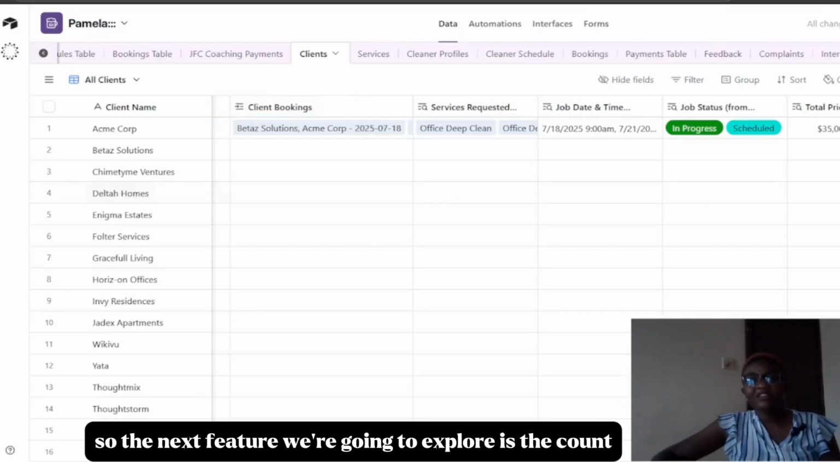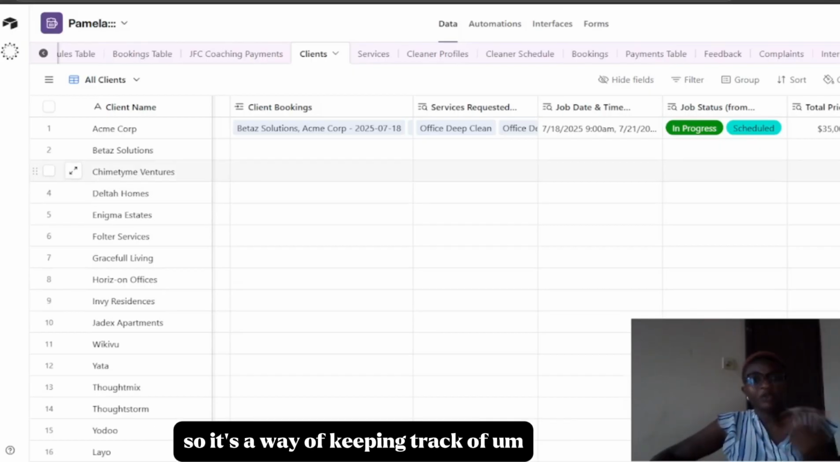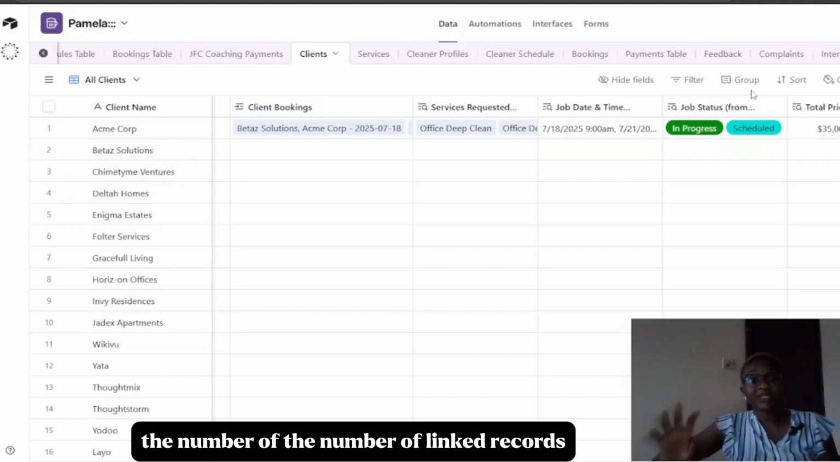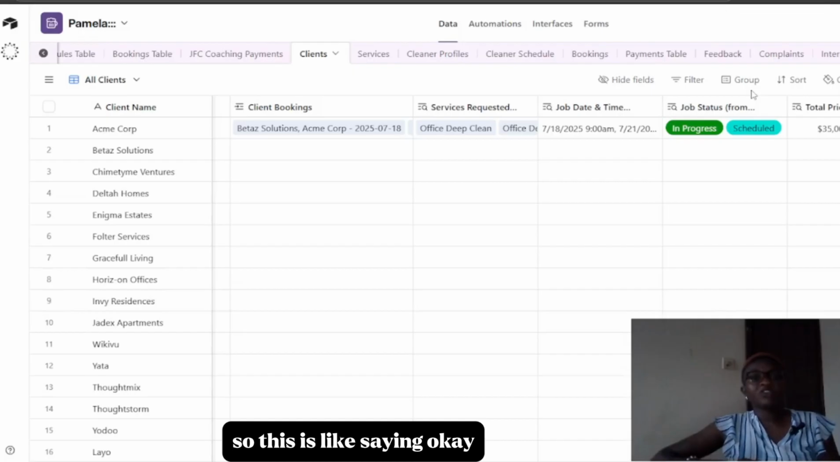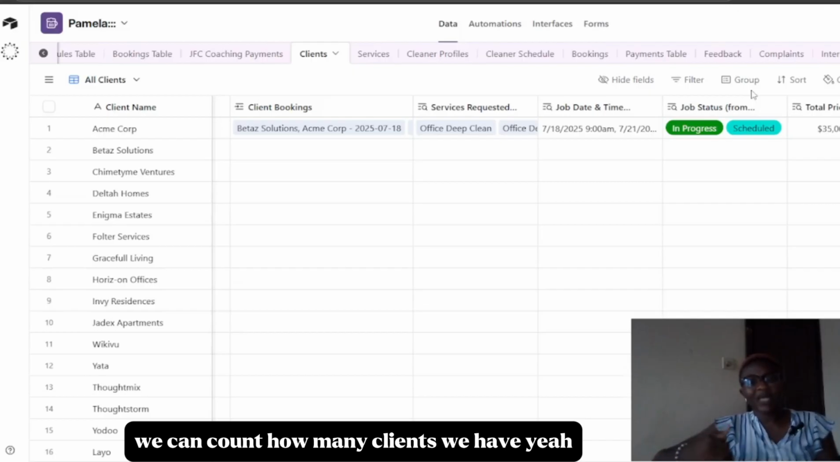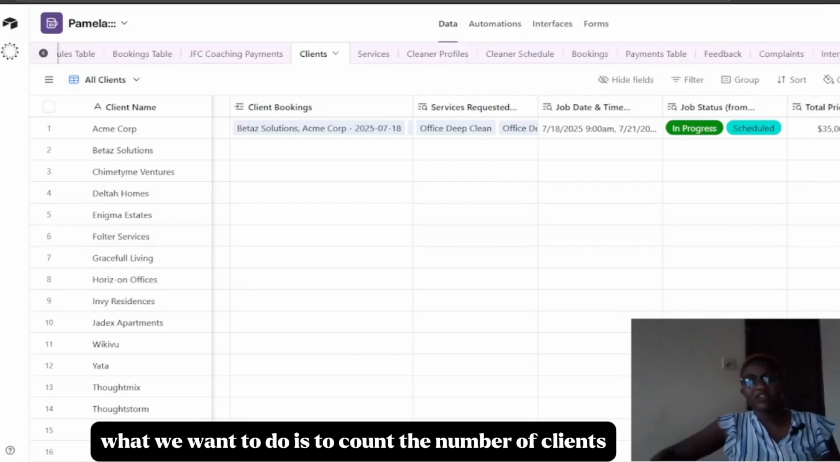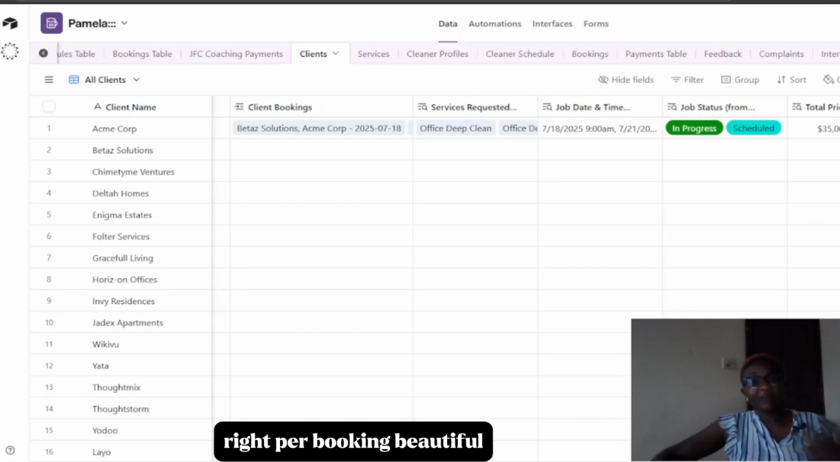So the next feature we're going to explore is the count, right? So now I want to count the number of records that appear in this table. So it's a way of keeping track of the number of linked records. So this is like saying, okay, so if we have a client and we have a project, right? We can count how many clients we have via a project or how many projects we have for this client. So for the sake of this, what we want to do is to count the number of clients, right, per booking.